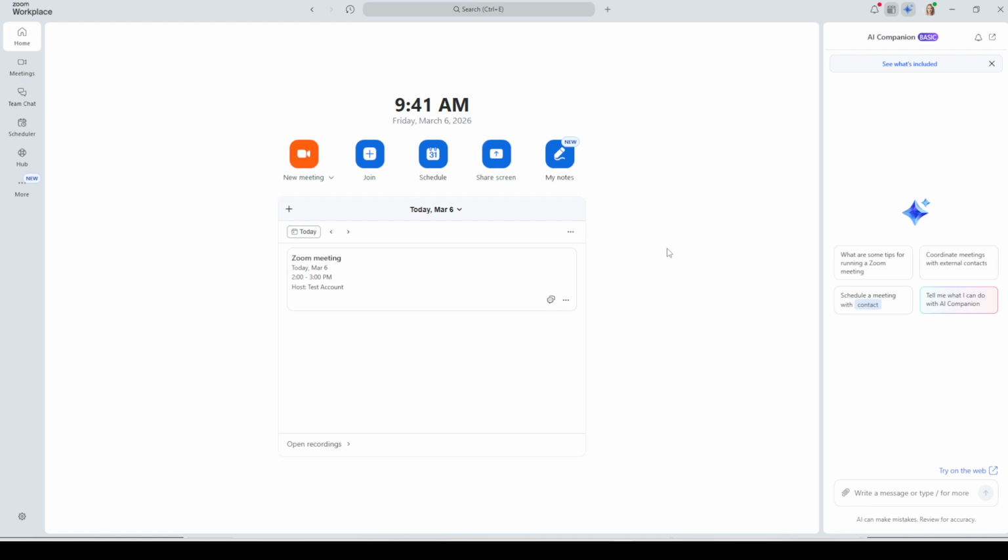That's it. Open your Zoom desktop app, click your profile in the top right, select Set Status Message, type your message, and pick how long it should stay up, whether that's 1 hour, 4 hours, 1 day, or a custom time.